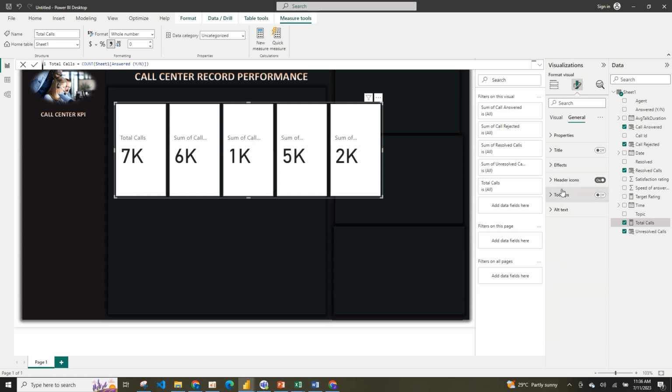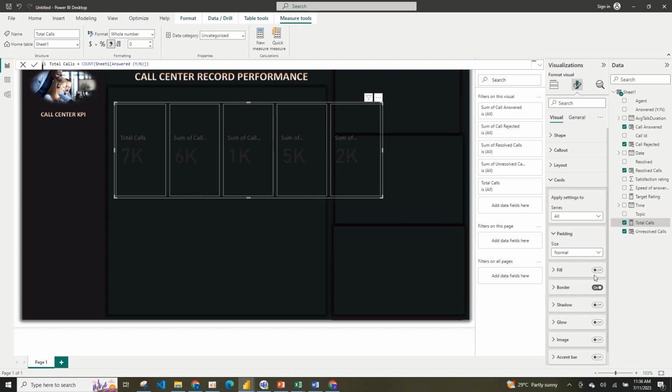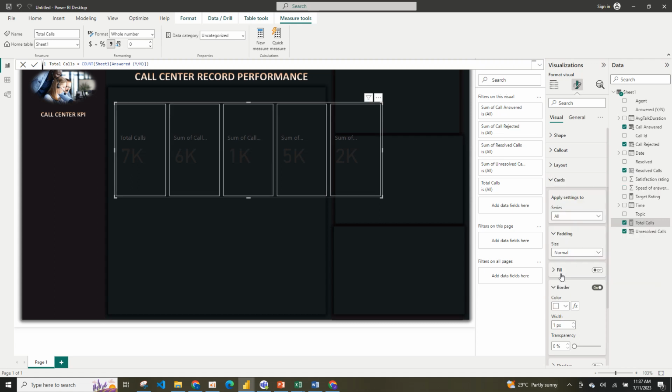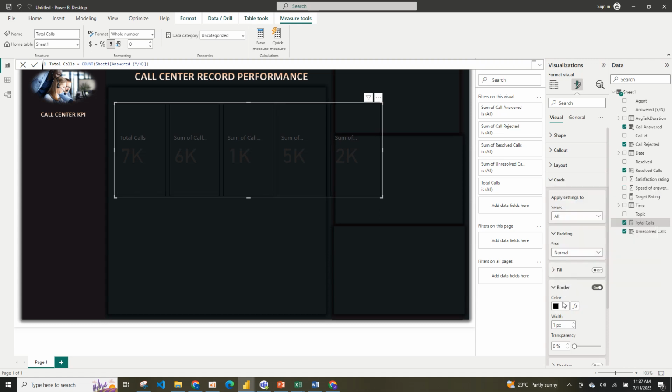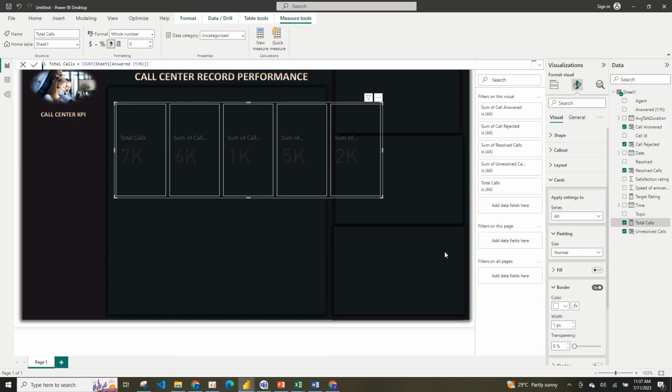Also go to the visual card. I want to remove the background of the visual. So let me set it to white. Or should we remove it? Let's see. No, let's not remove it. Or let's set it to black. Let's set it to white, which is better. Let me check what I use. Yes, I use white. So now I've done that.